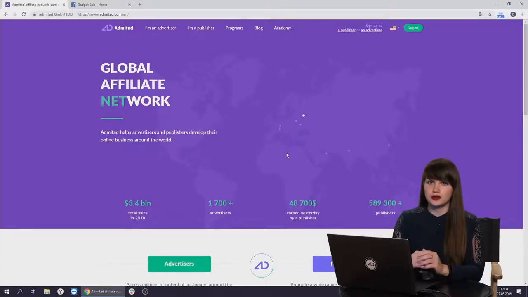And today we're going to discuss how we can earn with Admitad. We will review the whole process starting from how to join an affiliate program, then we will check how we can generate an affiliate link, and in the end we will create a post with an affiliate link. Okay, so let's start. So how can we earn with Admitad?